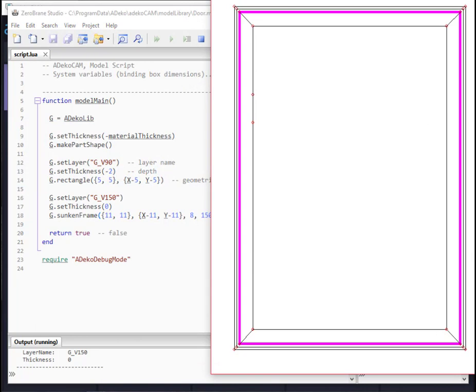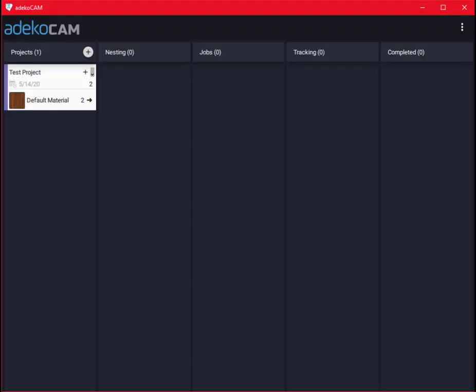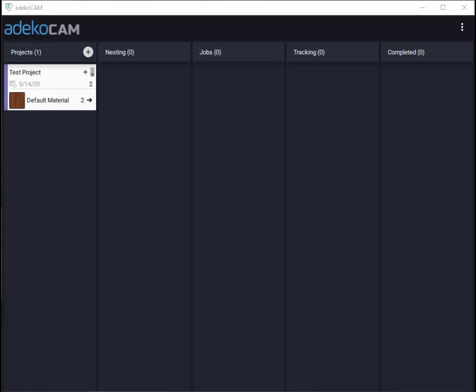A magenta colored rectangle with some other lines in it appeared now. This magenta colored shape is the sunken frame with sharp corners and is drawn in between two diagonal points just like the rectangle. The lines within it form the actual toolpath. Let's create another door and send it to the project card.